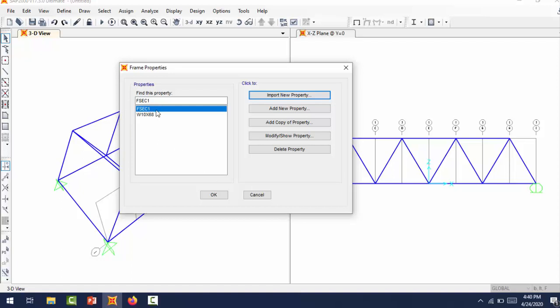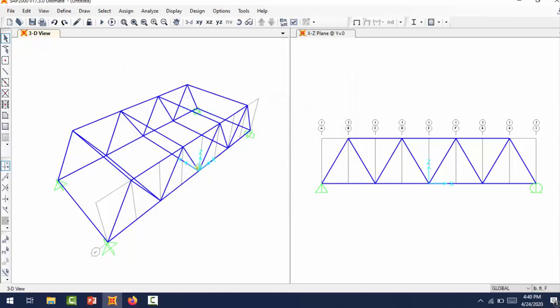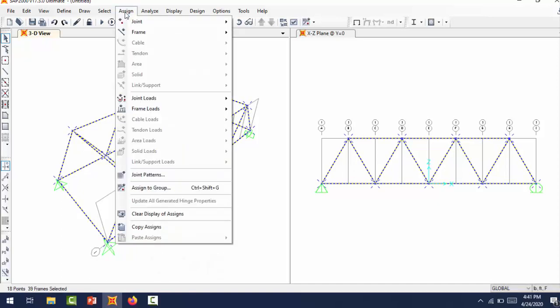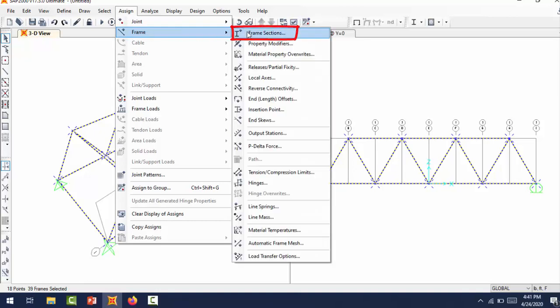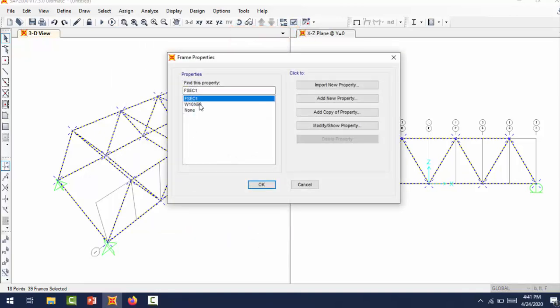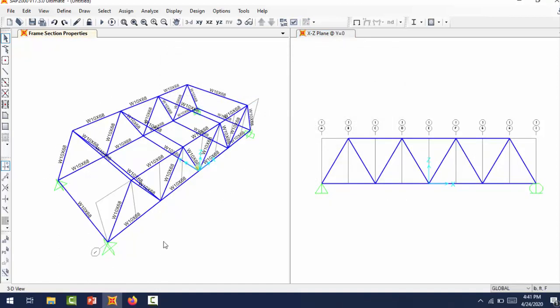Now what we did was just define the cross section, right? I click OK, and nothing happened yet because I need to assign it. In order to assign this cross section, the 20 square inches, to all members, that's what we assumed: all members have a 20 square inch cross-section area. So I'm going to press Control A to select all members, then go to Assign, Frame Section. Now I can see my W10x68. I select that section and click OK. Now I have a 20 square inch cross-section area applied to all members, right?